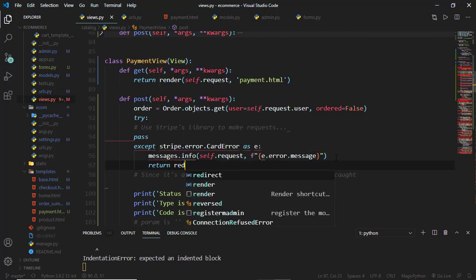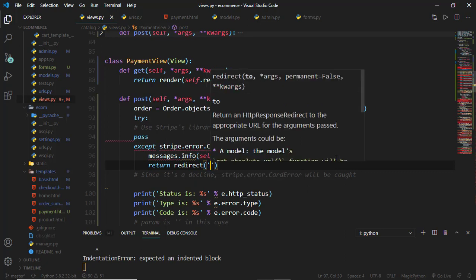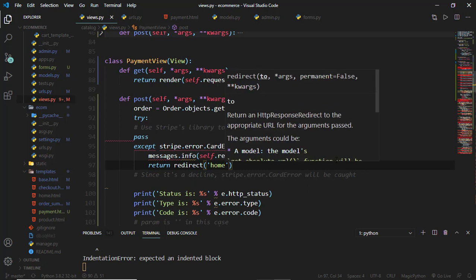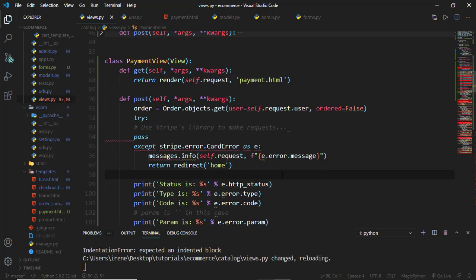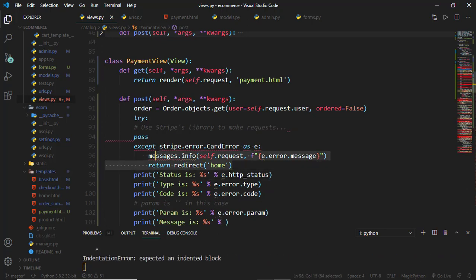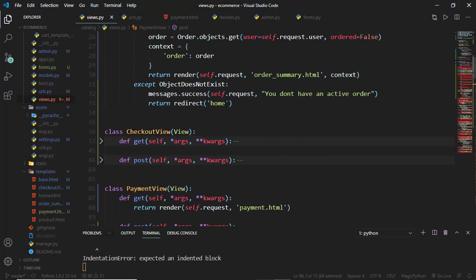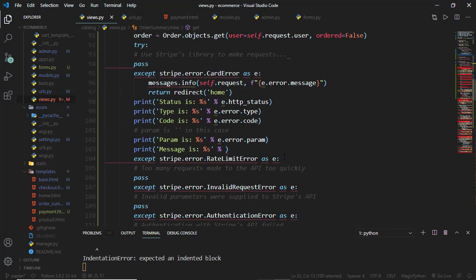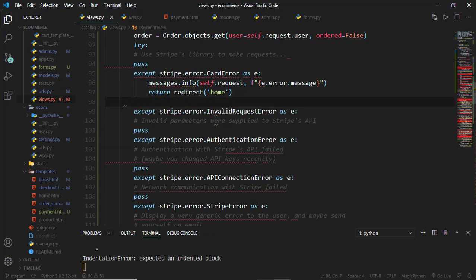And you might want to return a redirect back home. So we'll just return a redirect to the home page, and we can copy that. So copy that and specify that, get rid of that.